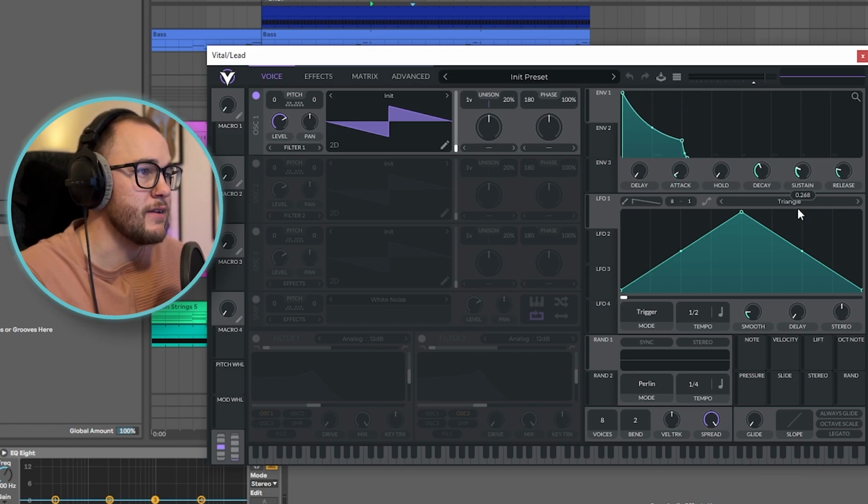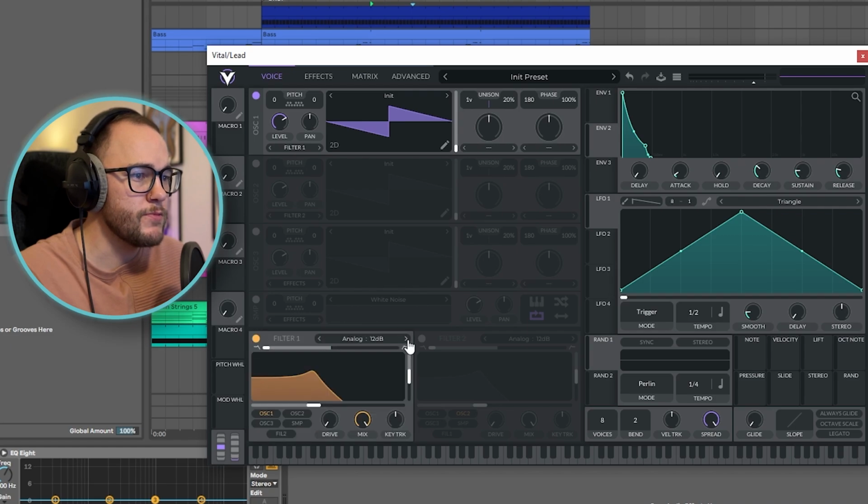So I'll go into envelope 2, pull the sustain down quite a bit, pull the decay down to about 385, turn on the filter, 24, bring the resonance down, and then envelope 2 goes onto here, and I'll just bring that down quite a bit.